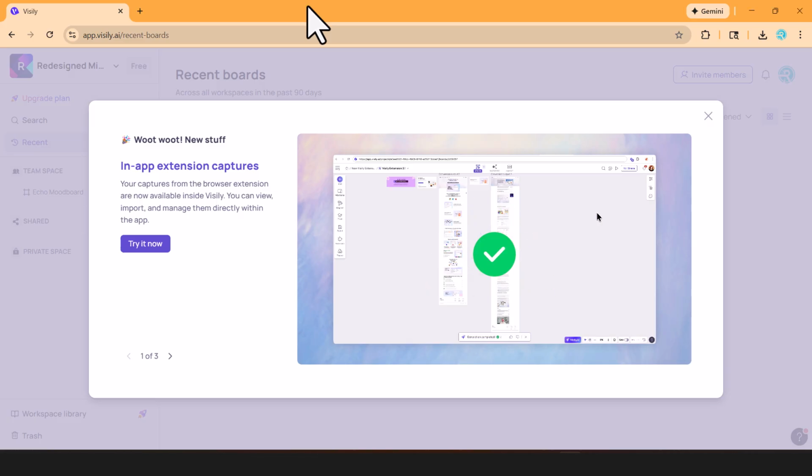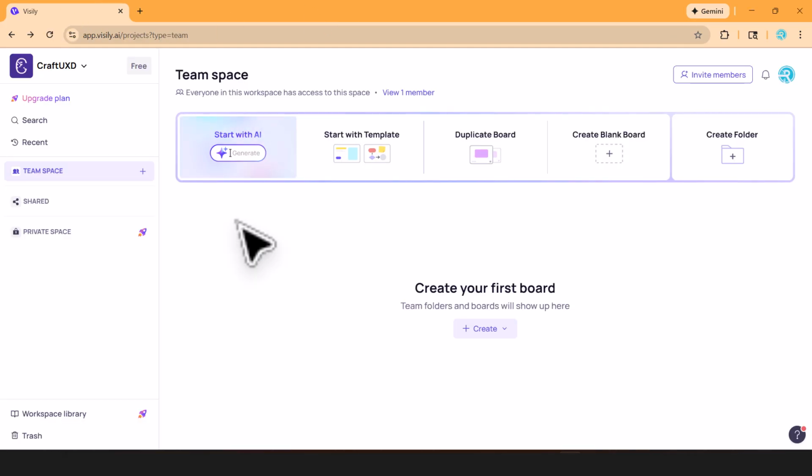I super love the logic behind this app. This is Visily.ai, kind of like Figma, but more powerful in my humble opinion. It does an excellent job in mood boarding. Let me show you around and then get the mood board generated by AI.